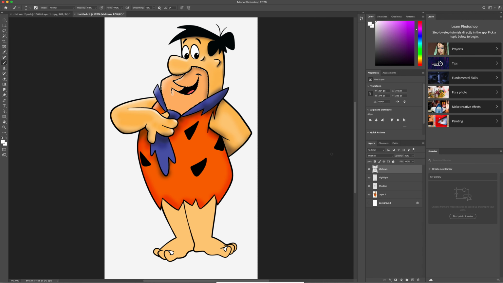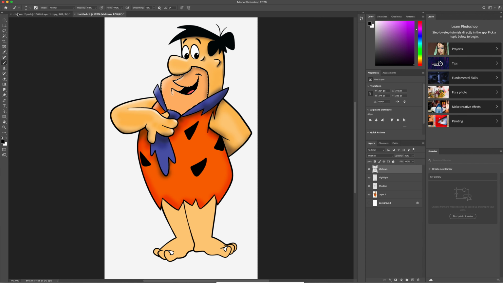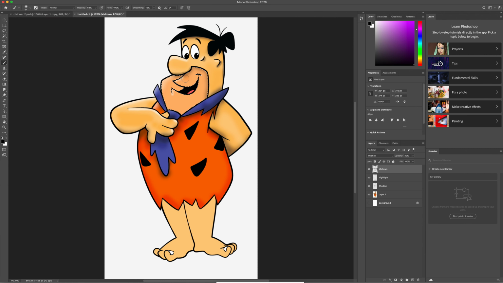Let's get to the mid-tone. Select our black. Bam. All right. And then make it larger again, just so that we have something to play with. Good. That's good. We use the mid-tone to really make our shadows stand out.